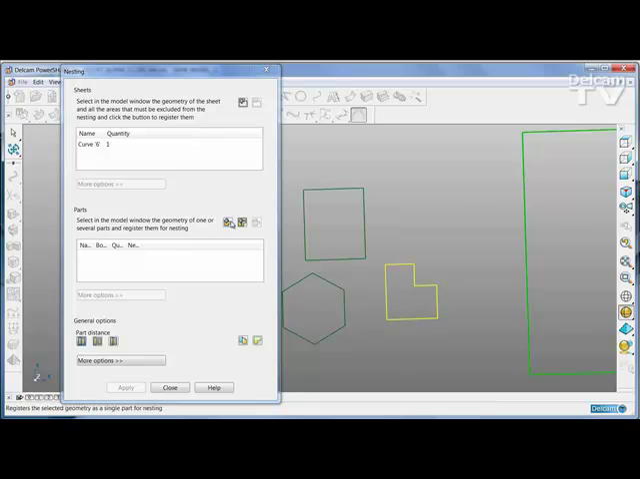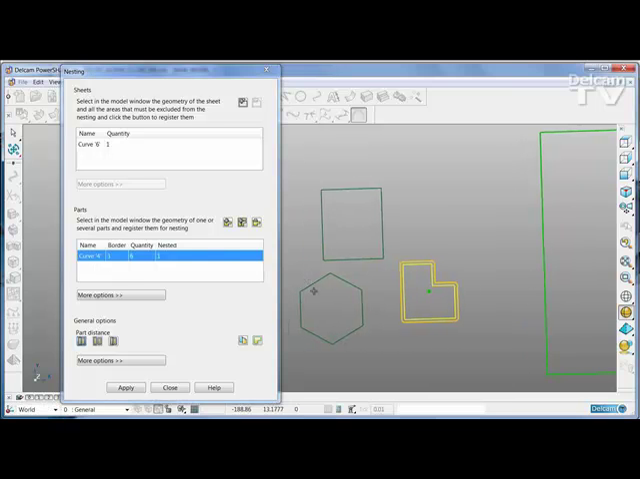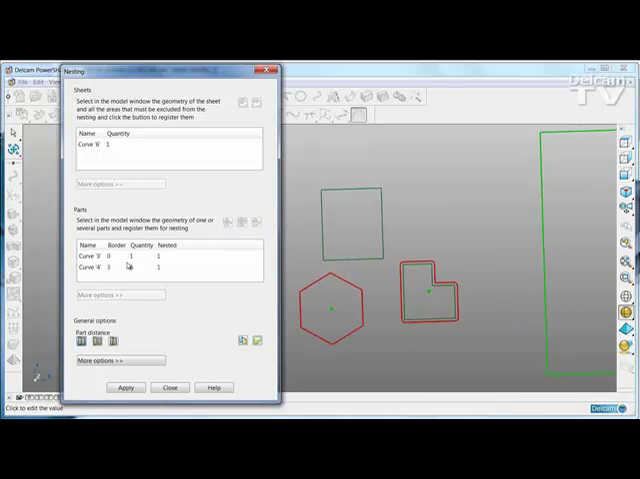Next, you select a part. Tell PowerShape how many copies of that part you want and how much border, if any, you want around the part. Continue until you've defined all the parts that you need.